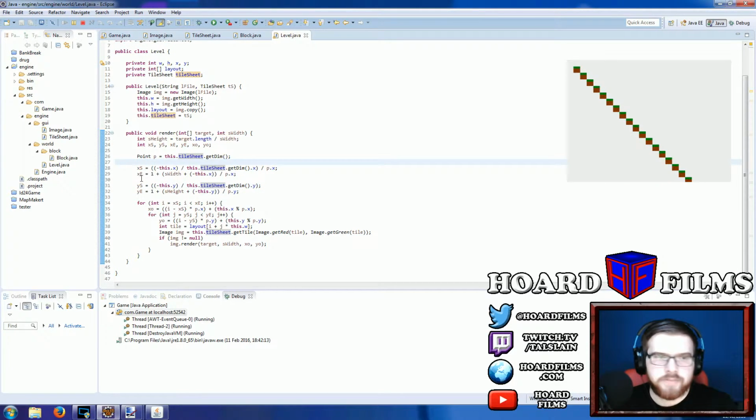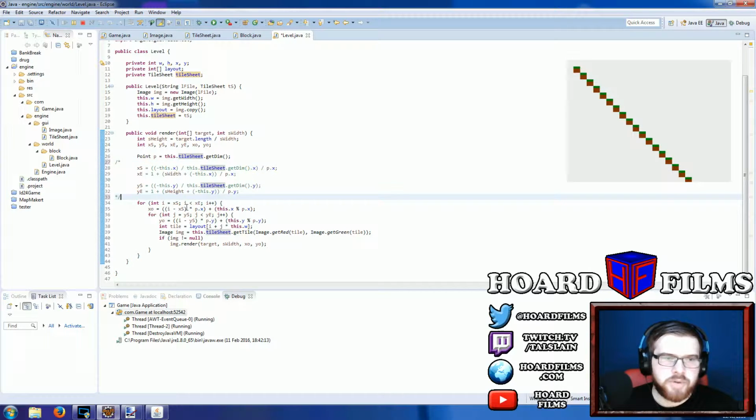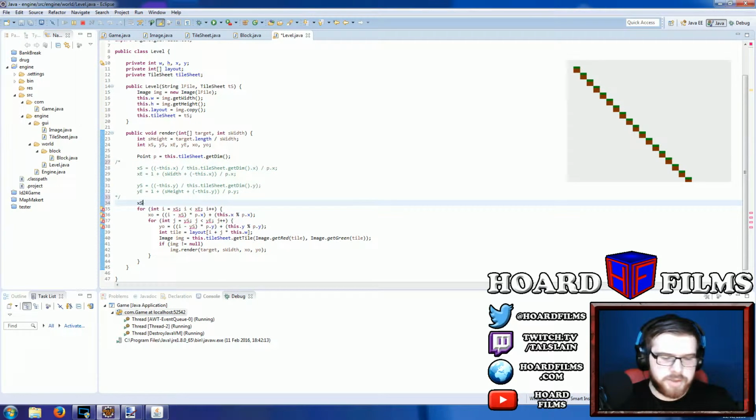So, let's block all that out a minute. Let's try this the old fashioned way. XS equals 0. XE equals this dot width. YS equals 0. And YE, sorry, equals this dot height.